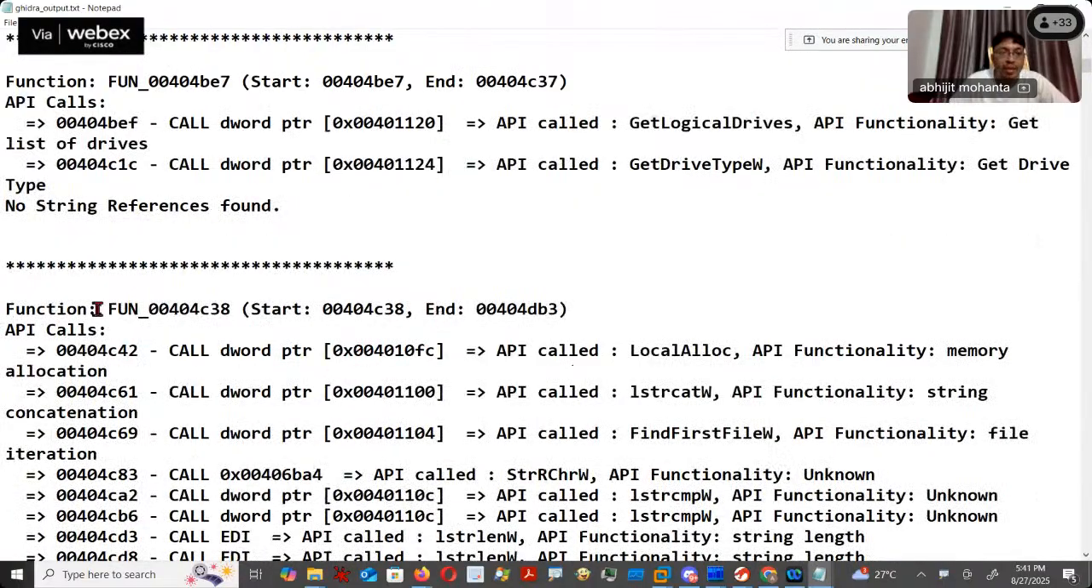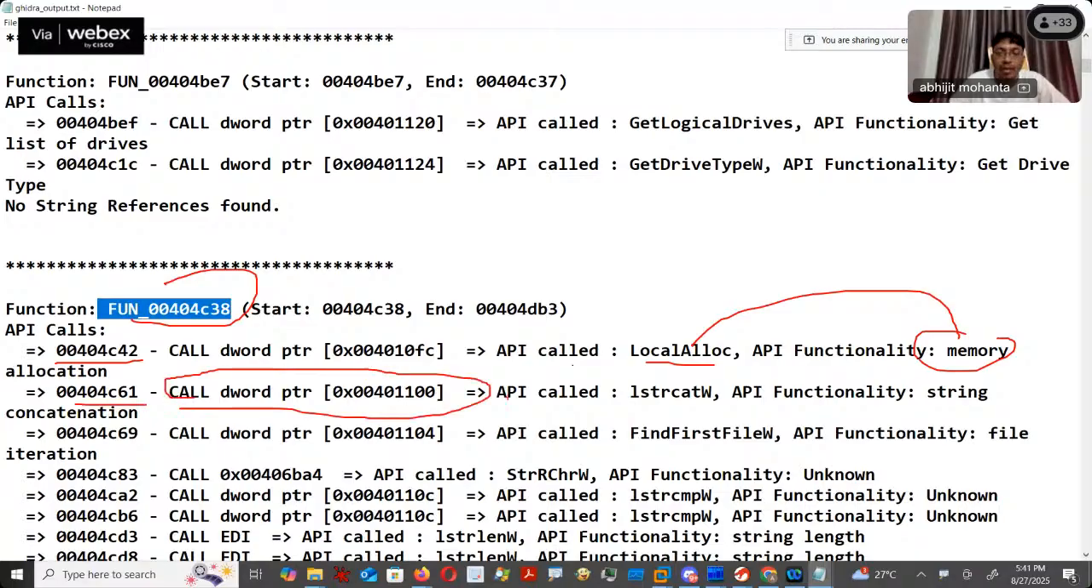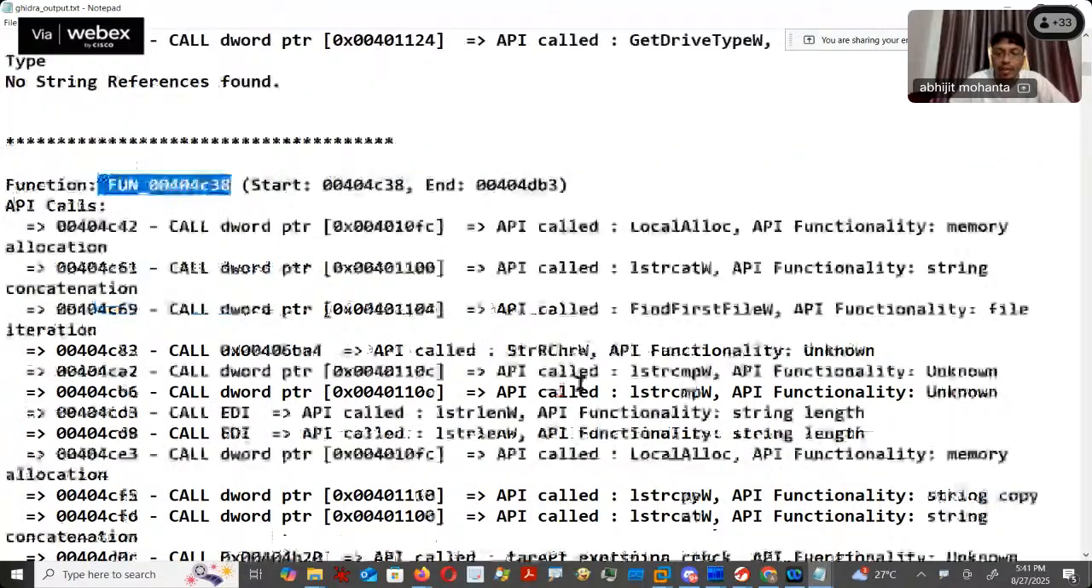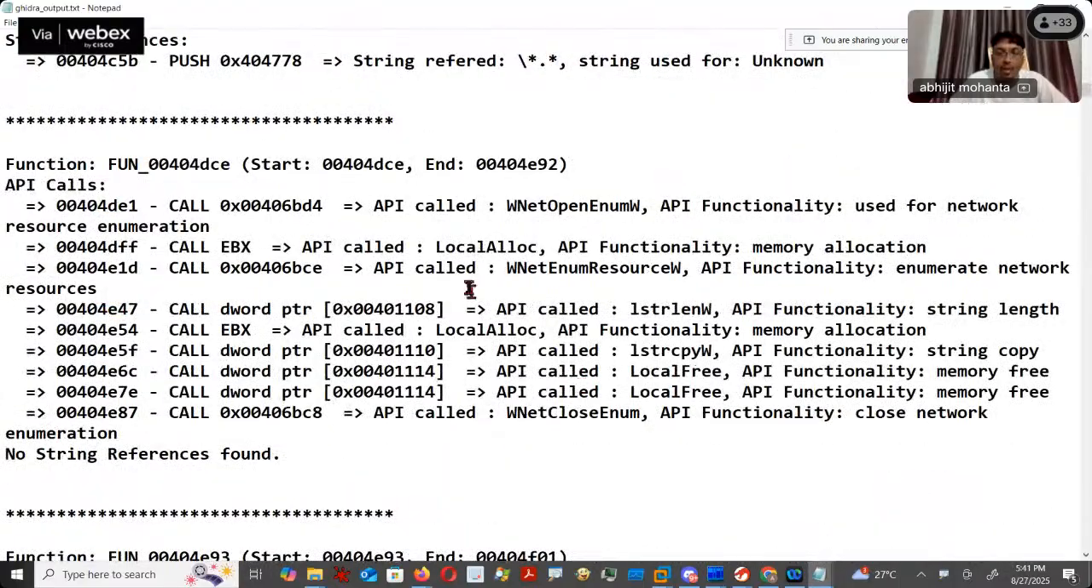For example, this function at this particular address calls LocalAlloc. And what is LocalAlloc? It's a memory function. Inside this function at this location, there is an API call, StrCatW, which is a string concatenation function. Like this I've created it, and this would be helpful for you in analysis.